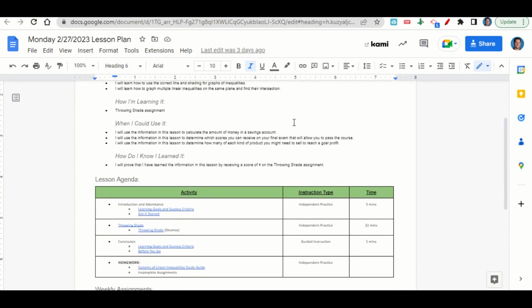Now let's take a look at our agenda for today. We'll begin by going over the learning goals and success criteria. While we do that, you'll fill out your Get It Started. After that, I'll give you time to complete the throwing shade assignment on Desmos. At the end of class, we'll go back over our learning goals and success criteria while you fill out your Before You Go. Your only homework for tonight is to continue working on the Systems of Linear Inequality Study Guide and any incomplete assignments that you may have.